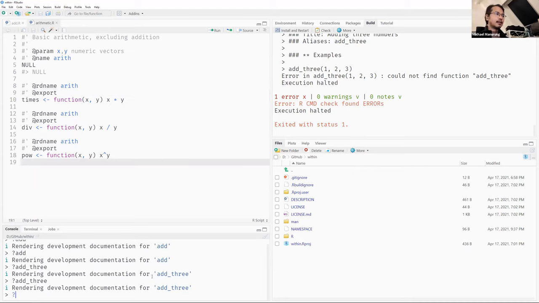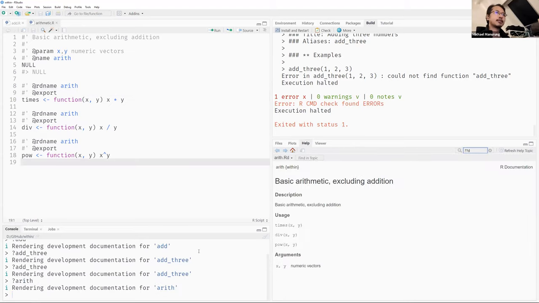And if we look at the documentation, here it is. Because the arguments are all the same, x and y are both numeric vectors. And here I have all the functions, times, divide, and power, and everything in one documentation.